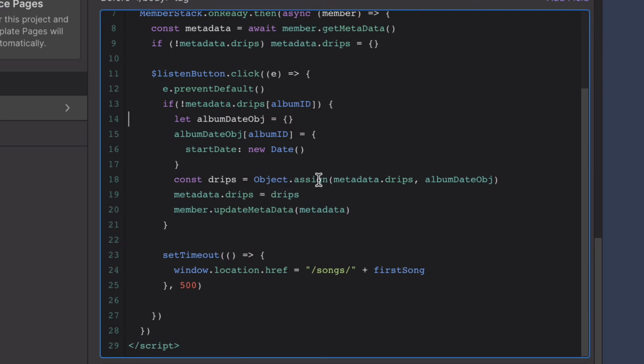Then we are assigning the album date object back onto that existing metadata.drips in the event that there are already drip variables on there. We're setting it back, and then we're updating the metadata. And so after that has potentially run, if the if block runs, JavaScript is asynchronous. So if it does run, and that is an asynchronous event, it skips over and it automatically goes to the set timeout. And so it waits 500 milliseconds or half a second until we use this window.location.href. We get that song slug, and then we navigate to the first song.